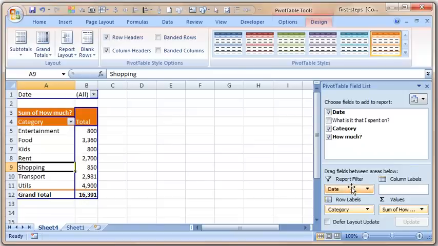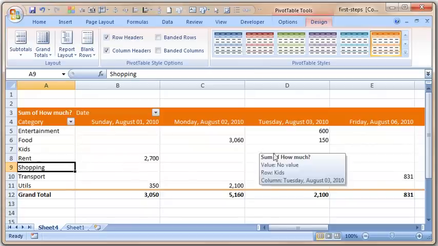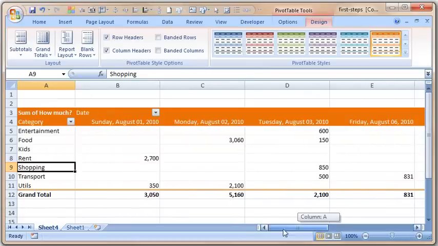Okay, for example, you could just drag and drop this to here, and you will see the report by day like this. On each day, how much money is going into each category.